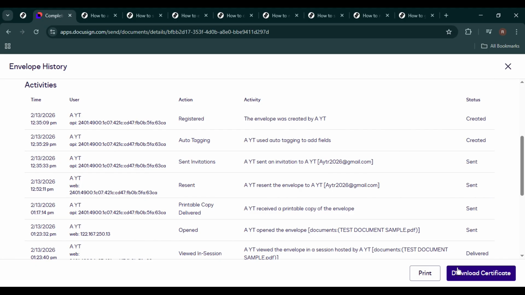And that's it. That's how you get audit trails in DocuSign. Just log in, go to Agreements, open your document, click the three dots, select History, and review all activities. It only takes a few clicks once you know where to look.